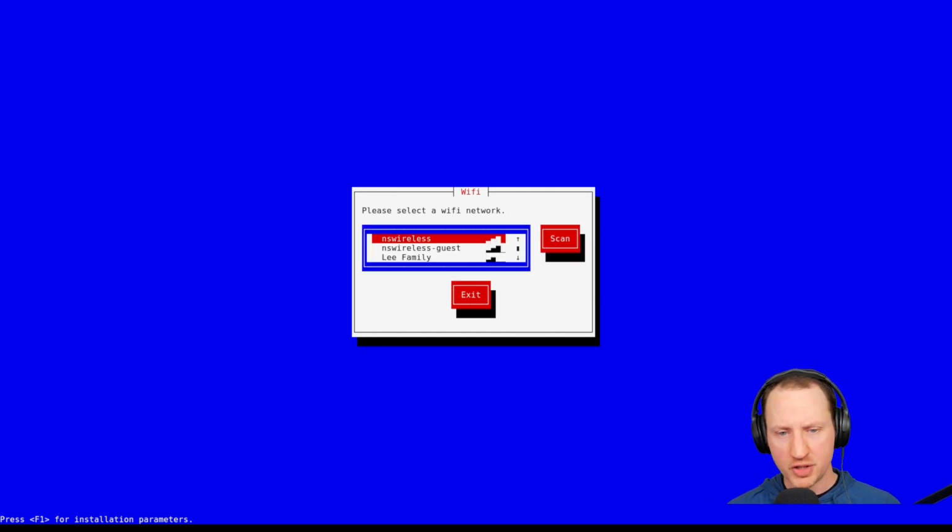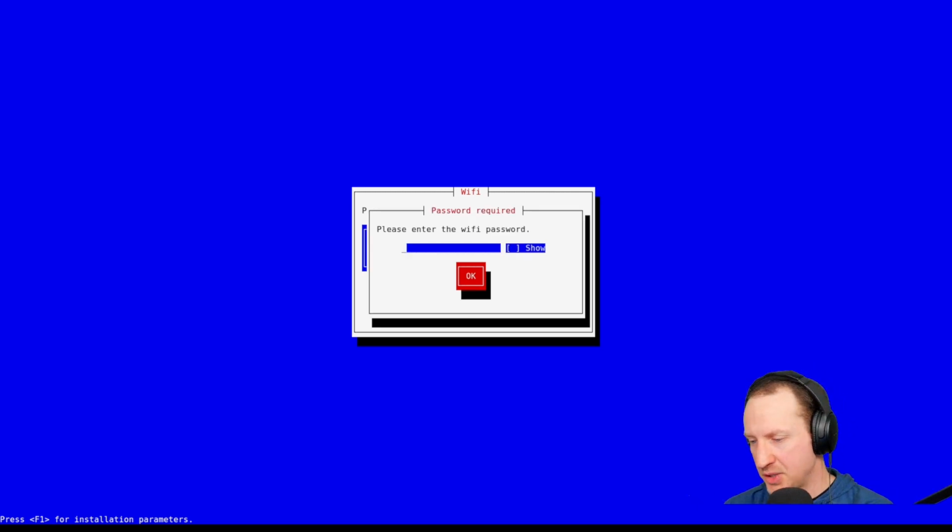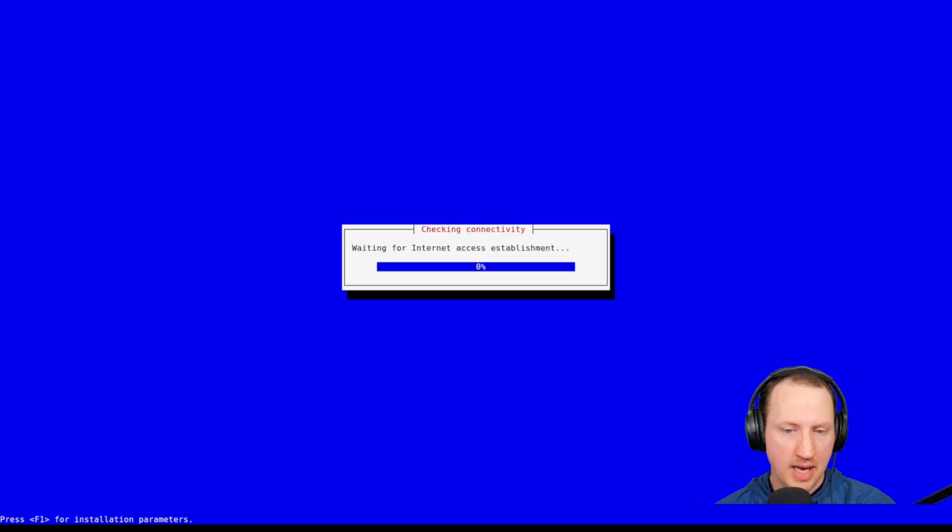I'm going to select this first one here. It's going to ask me for the password. So I'll type that in, and then I'll go down to OK by using the tab key. So in this UI, you can usually use arrow keys or the tab key to cycle through UI elements. I'm going to press OK here, and now it's going to try to connect to the internet, and we'll see if it actually does accomplish that.